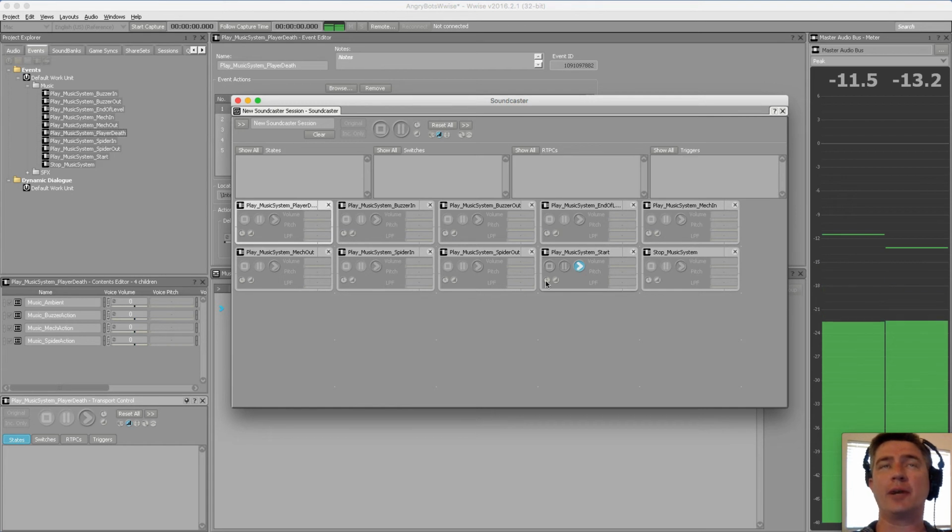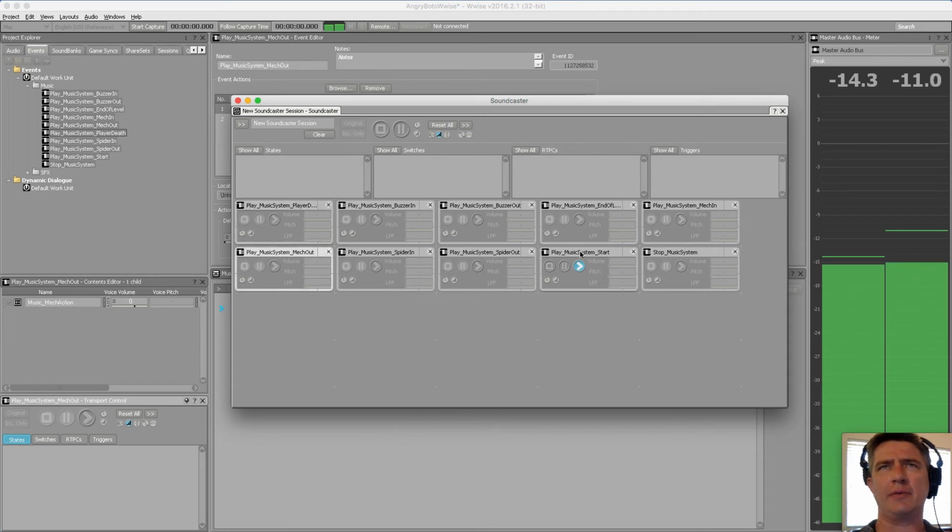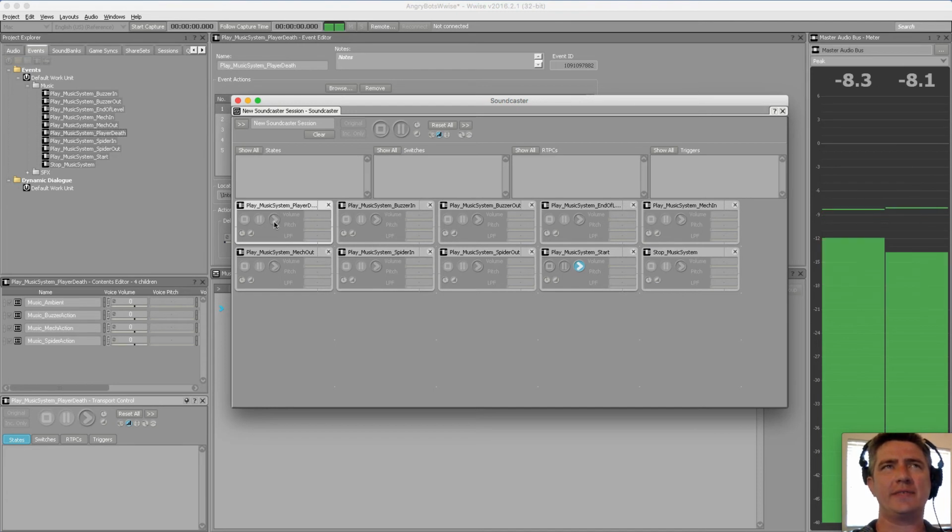Now we're going to bring all three of them in and then act as if the player lost all of their health by triggering this player death. So, buzzer comes in. Mech comes in. Spider comes in. And then we lose all of our health points. This fades out. All right. And we continue to hear the start cue.